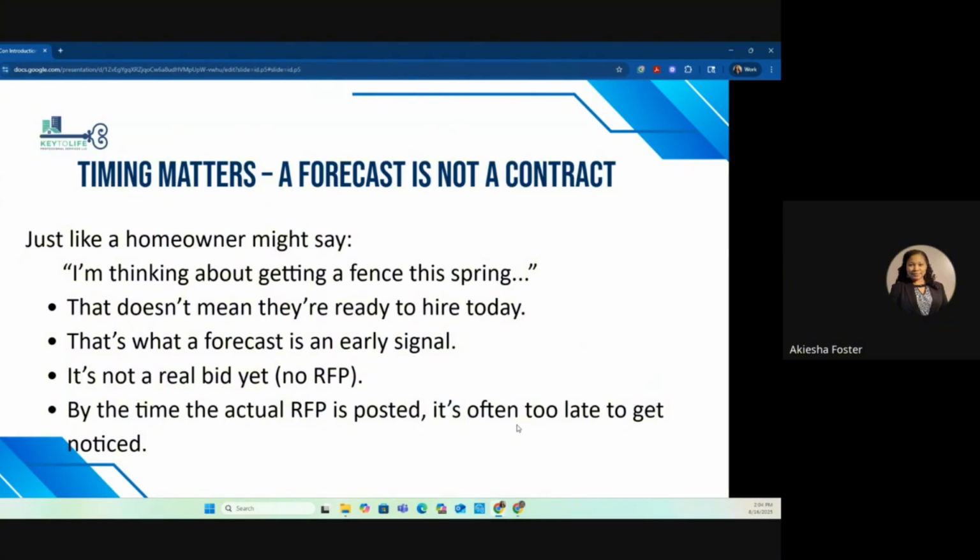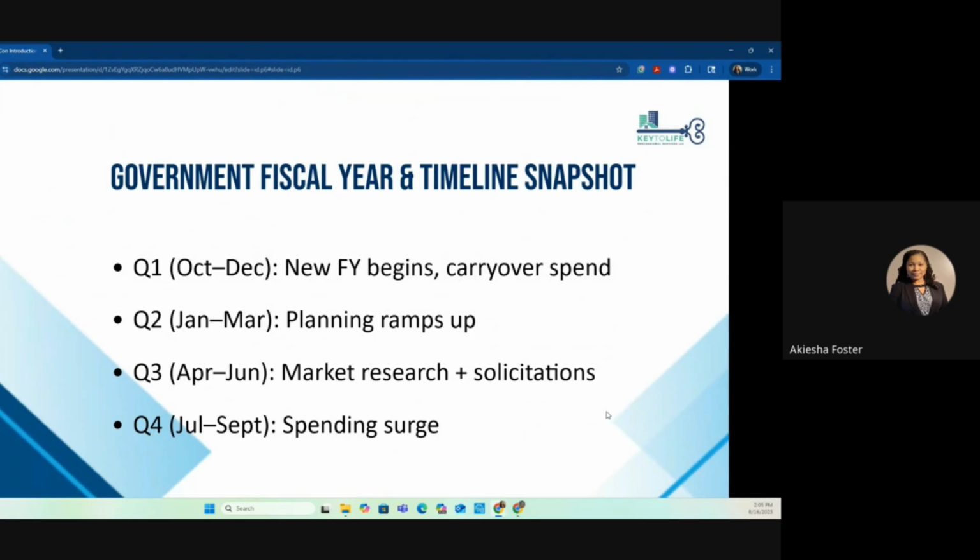And when they need it, when does the customer need it? So that is what a forecast is, just that early signal. It's not a real bid yet. It's not an RFP or RFQ or anything of that nature, but it's a signal to let you know, hey, look into this. So that's why it's important. And by the time the actual RFP is posted, it's often too late to get noticed. So now you're trying to come in, and everybody else has already done their pre-work, so they're already going after this opportunity. That's why it's important you understand the government cycle.